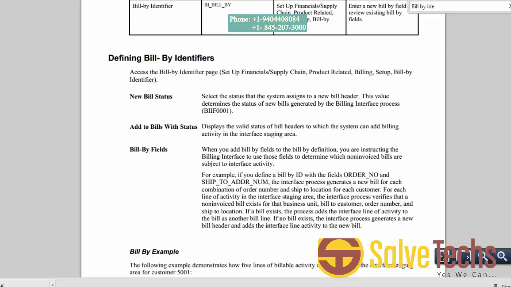If there is no bill, then the new bill will be created. You got what I am saying? If the bill already exists, then just one more line of bill will be added. That means the data will go into the bill line data. If there is no bill, then the new bill will be created in the header table.